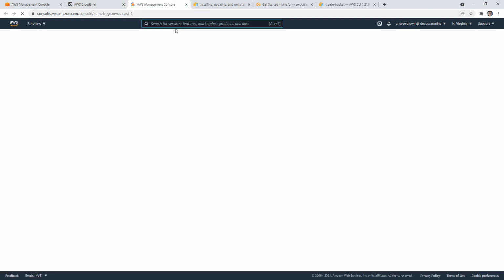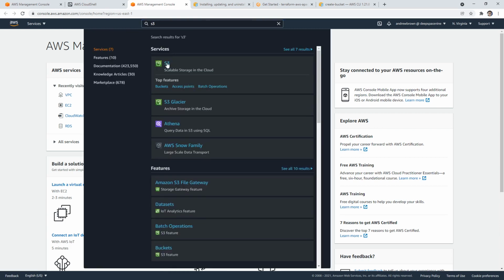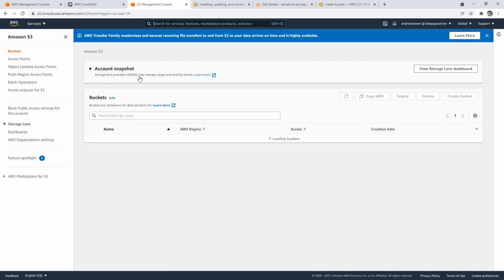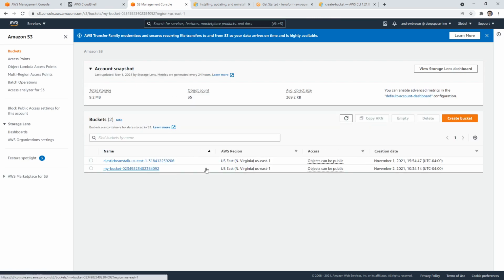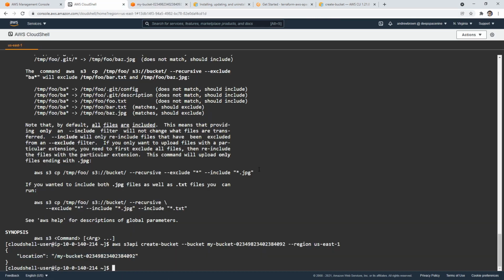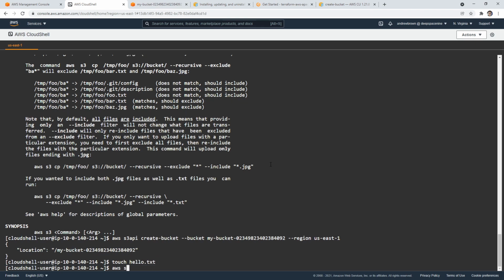If I go over to S3, and we'll wait here a moment. We can see that bucket now exists. If I wanted to place something in that bucket, what I can do is just touch a file. So I'll just say touch. Touch is a Linux command to make just an empty file. So we'll say hello.txt.